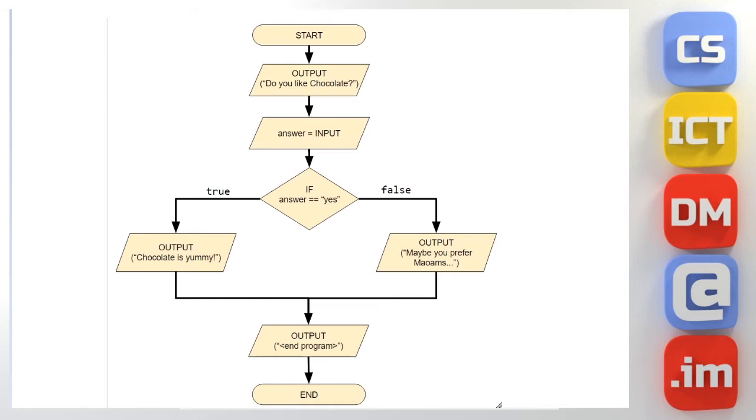You'll see that the flow diagram has a start here, and it works its way down through the instructions. Okay, so it starts, it outputs, do you like chocolate? And it's going to wait for their input, and it's going to put whatever they type into the answer. So someone might type yes, or they might type no. Then we get to this little diamond here, and it's going to do a little comparison.